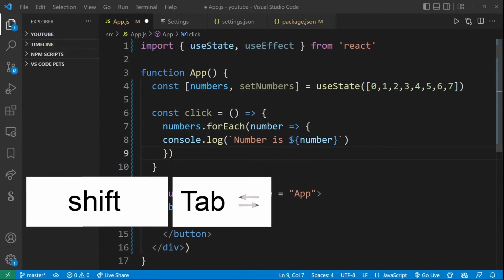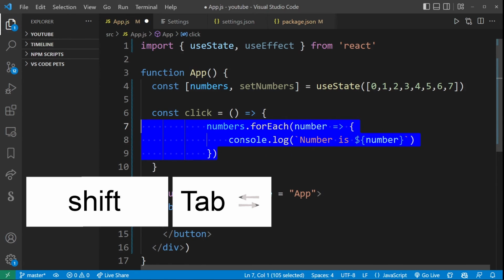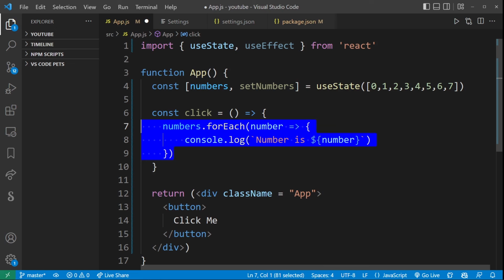Now you can also use Shift Tab to achieve exactly the same indentation controls. So here's Shift Tab and Tab without the shift, which in my opinion is actually a lot easier to use.